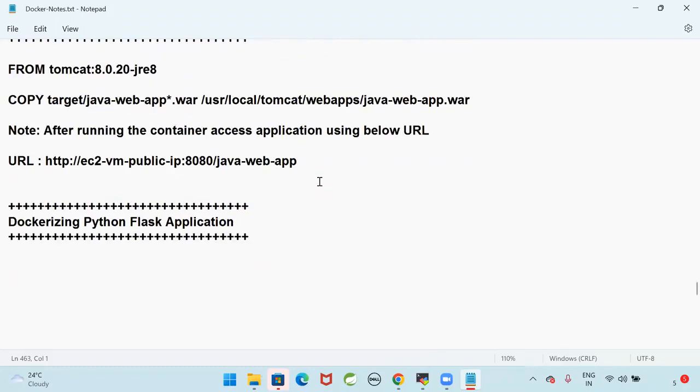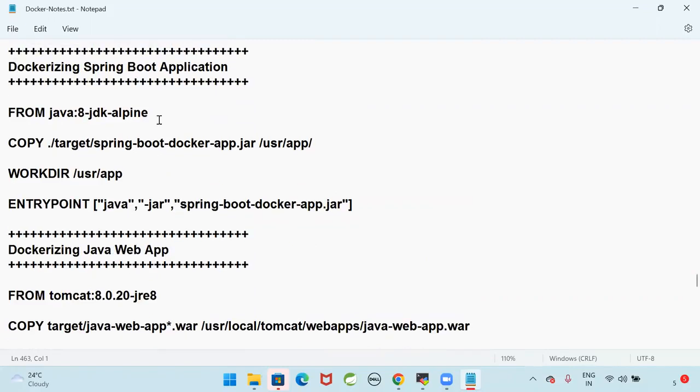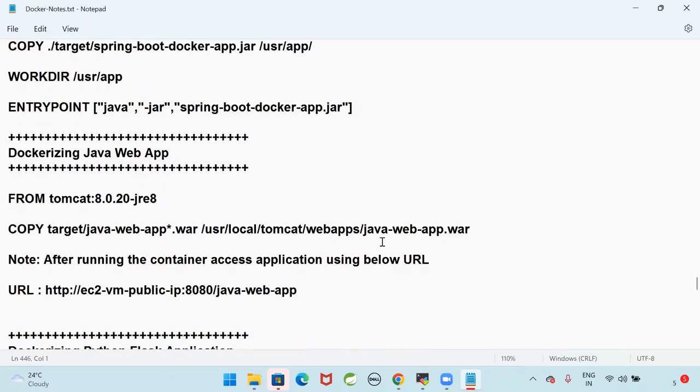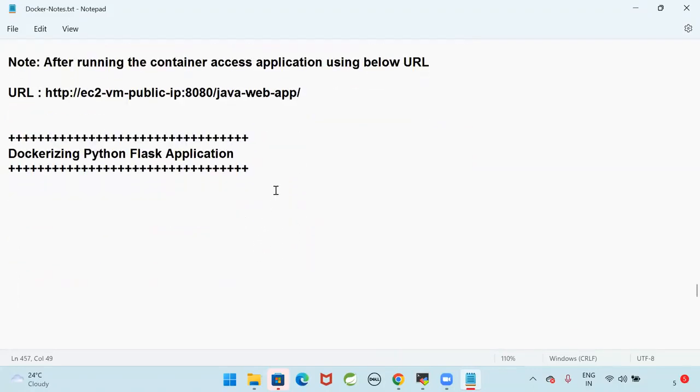So we have seen Dockerizing the jar. Nowadays Java applications are getting developed by using Spring Boot, guys. So if the application is developed by using Spring Boot, you just need to copy the jar file and execute the jar file. If the Java application is not developed by using Spring Boot, then it will be available as a war file. The war file you just need to copy to the Tomcat server and access the application by using the context path. For Spring Boot applications, by default, the context path will not be available. Very good. Next one, Dockerizing Python Flask application.